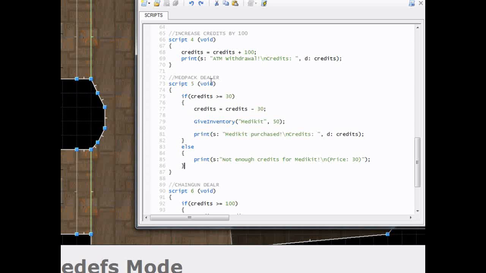So for the med pack, for example, it asks if your credits are greater than or equal to 30, which is my set price for this item. Then what you do is you take the amount of credits you currently have, subtract 30, and store that back in credits. If you don't do this, the player will never actually spend that amount, because nothing will be done to his amount of credits. So this takes the price of the item and subtracts it from his total amount of credits.